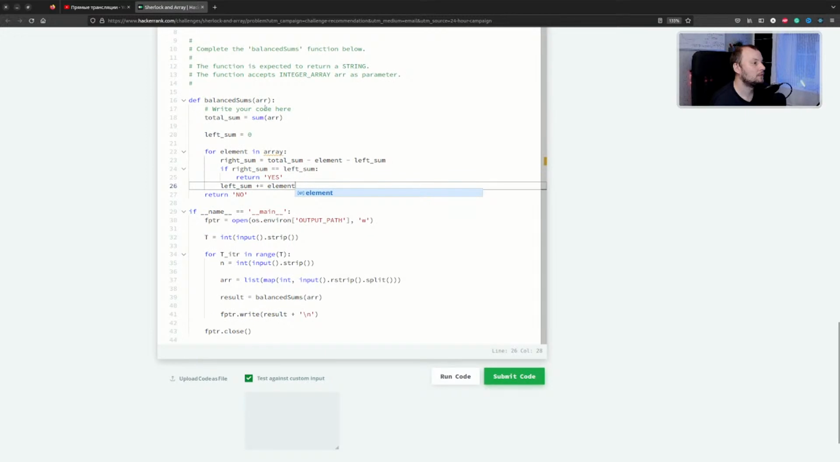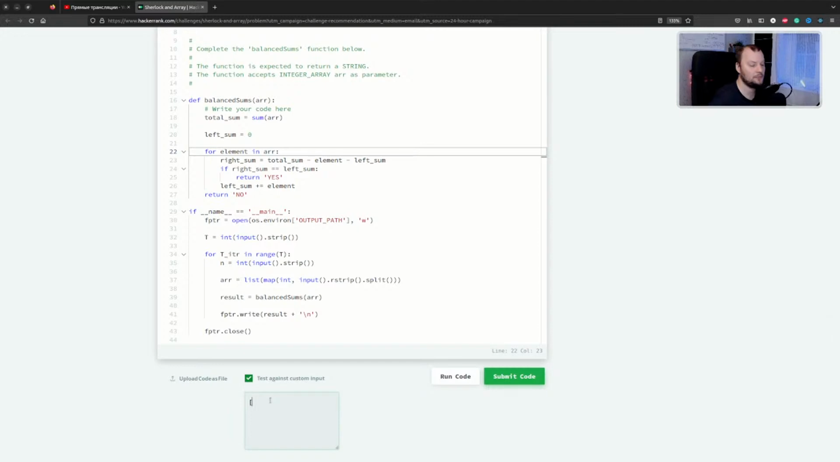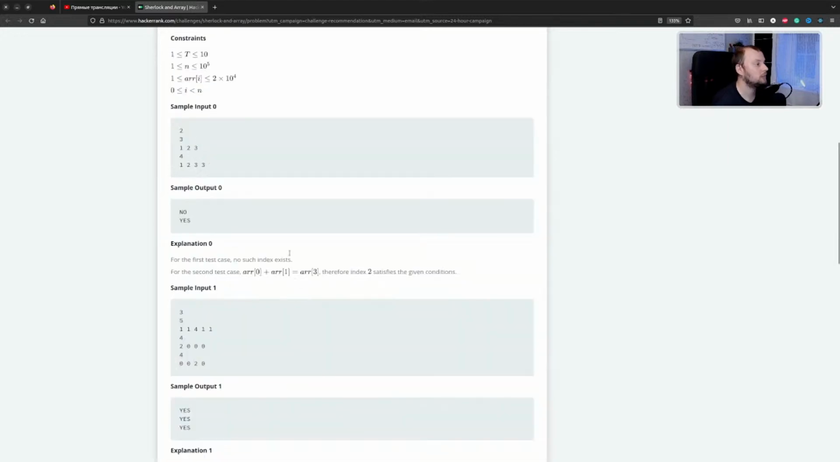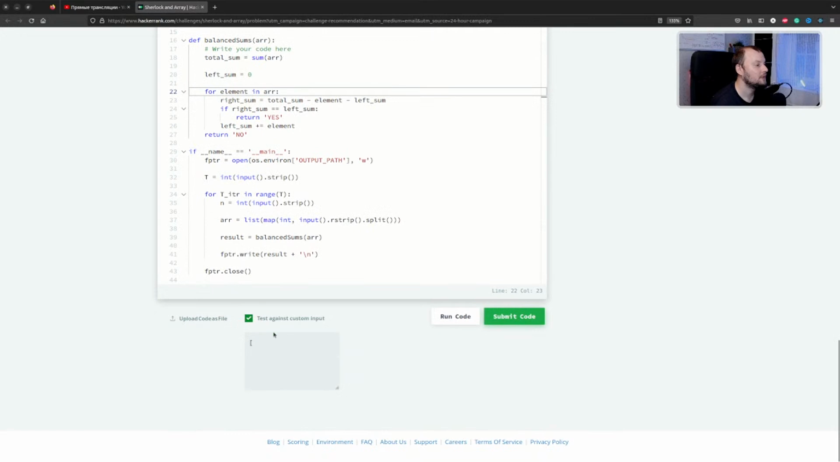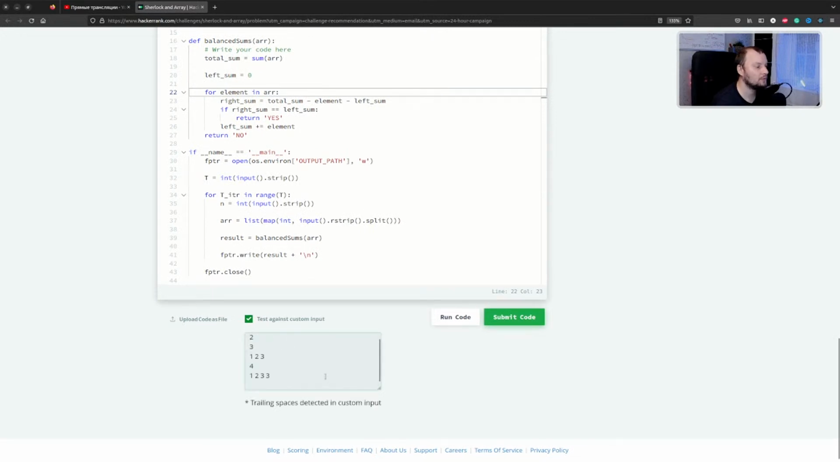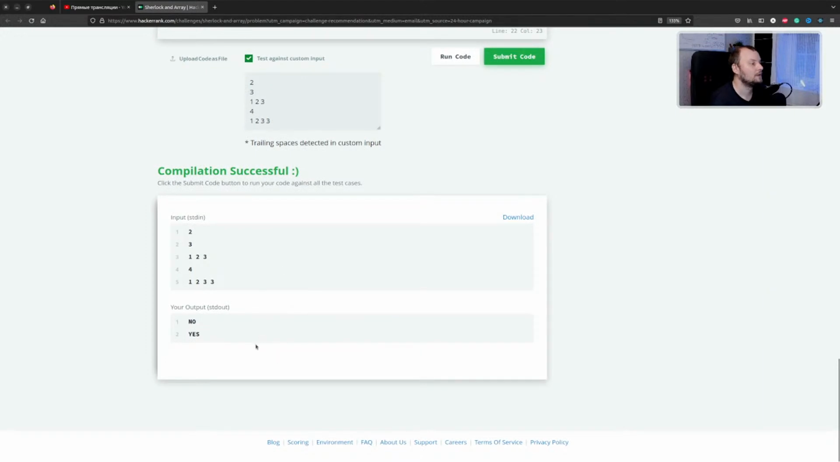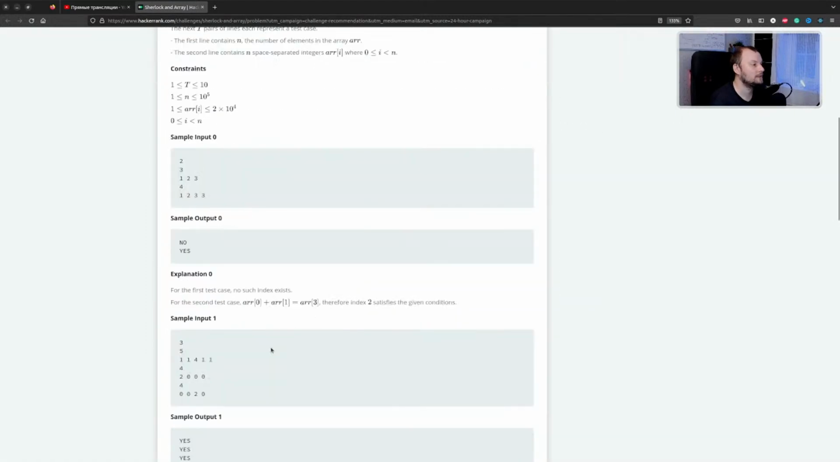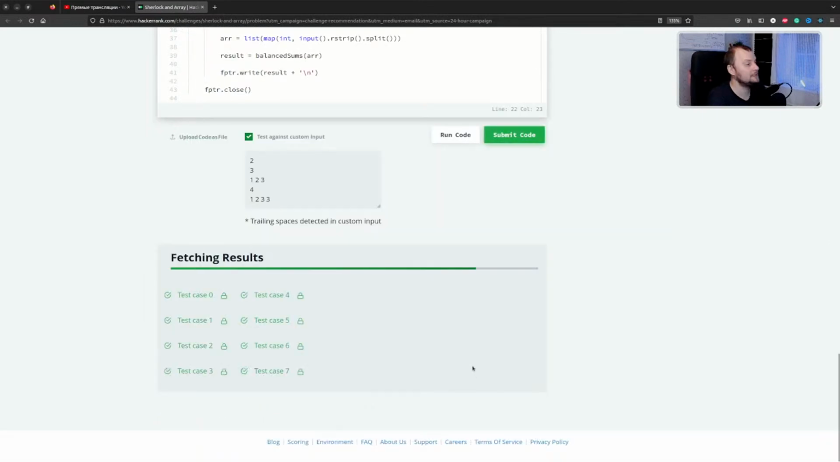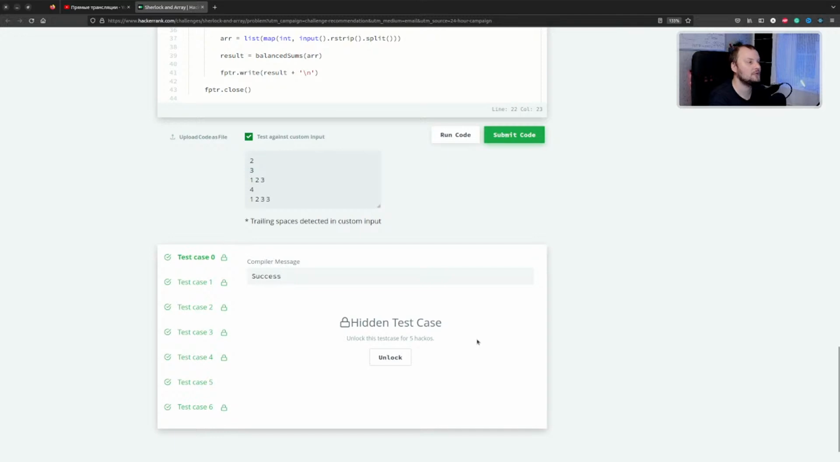That looks it, to be honest. Let me try against custom input. So let's just copy that. I really don't like HackerRank for the very cryptic input for tests. Okay, I don't understand what's going on here. No, yes. Okay, it looks right. Let's try submitting the code and let's see. Done, it's working. So it was actually a very simple one.